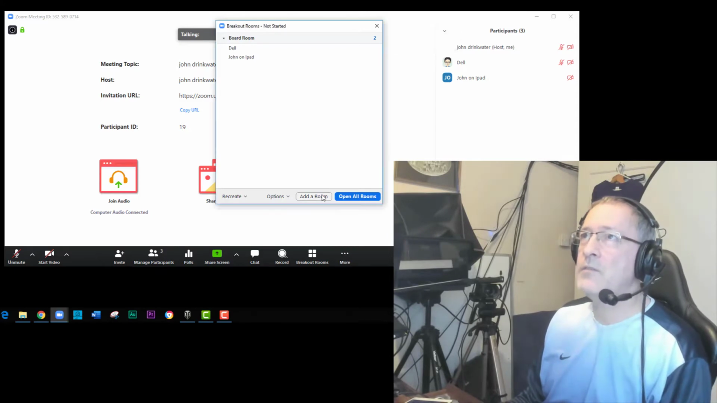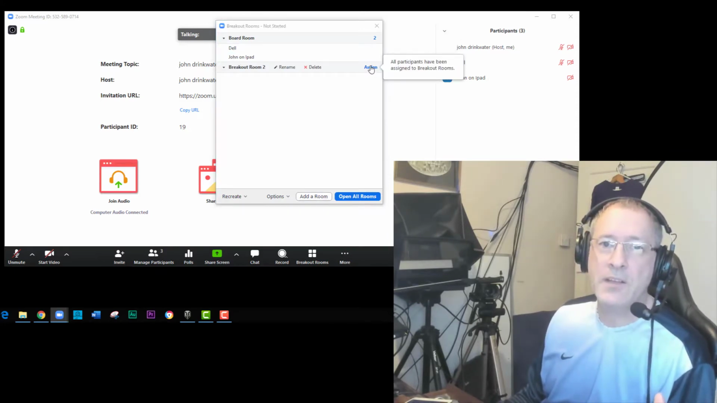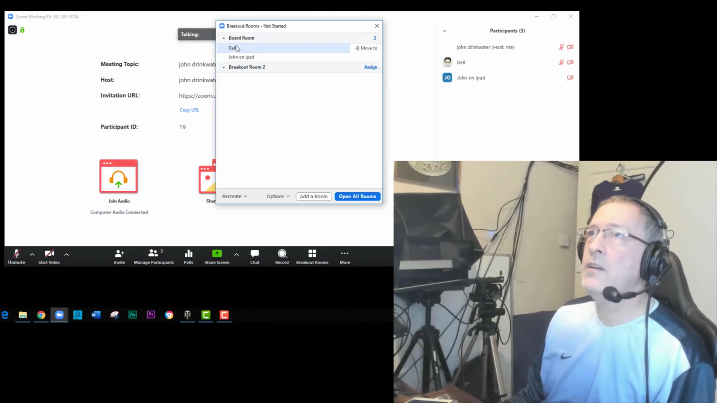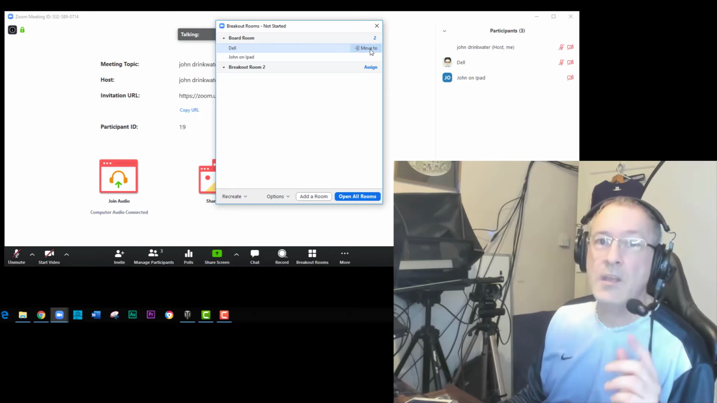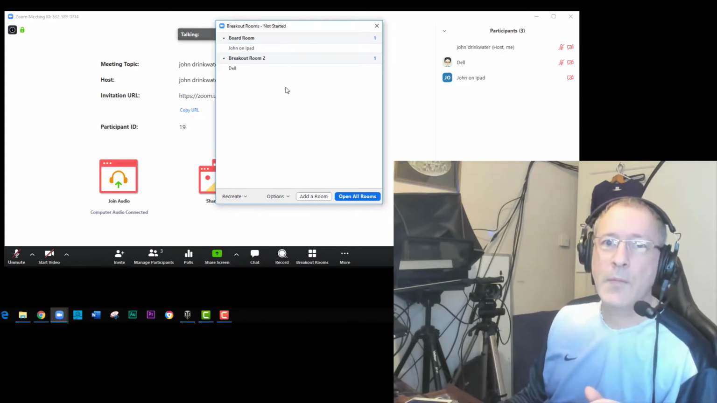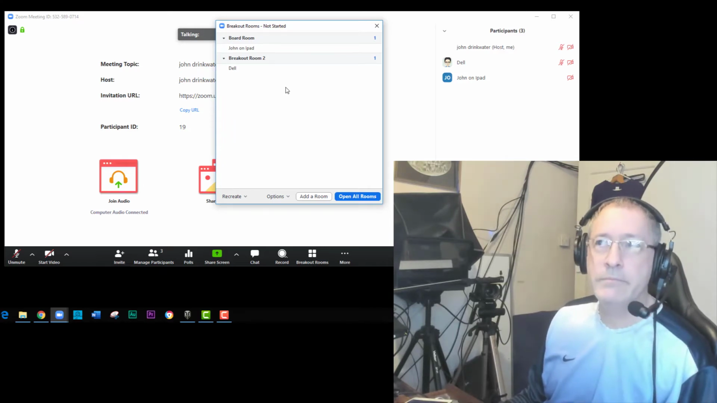I could even add another room. But I haven't got anyone to assign, you say. Ah, yes, but I can now change my mind, because now I could go to one of the other people and use the move to move them to the other room. So now I have my 2 members, each in a room of their own.